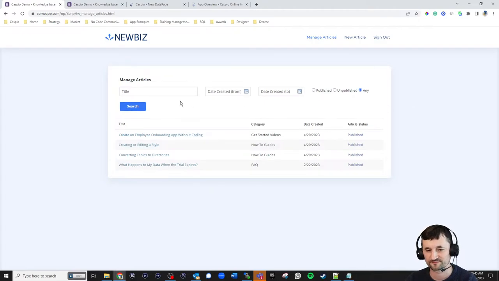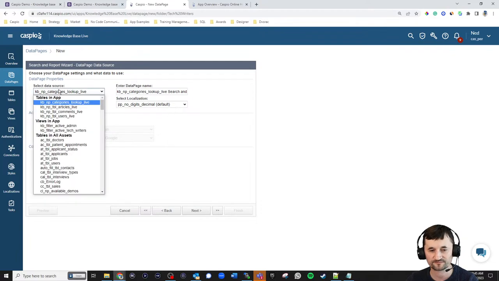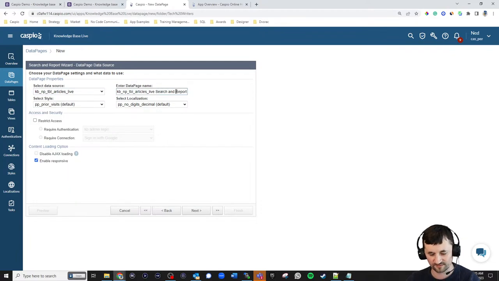Okay. So we have four different search fields. Let's build this data page out based on the articles table. We're going to call this manage articles.